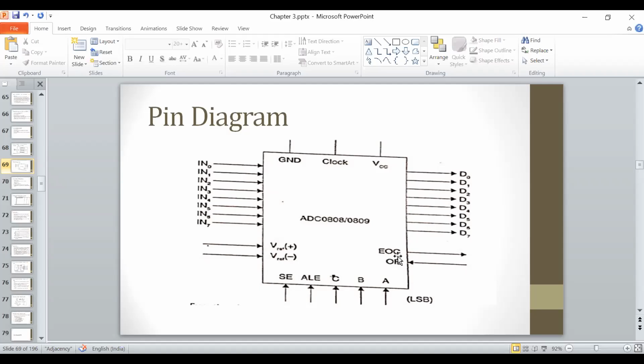EOC is end of conversion, means once your conversion will be over, this line will be activated. Now here you can see SE. It is not SE, it is SC. C for cat. Start conversion. It represents start conversion. This is a printing mistake in the book. This is actually the SC line, start conversion line.